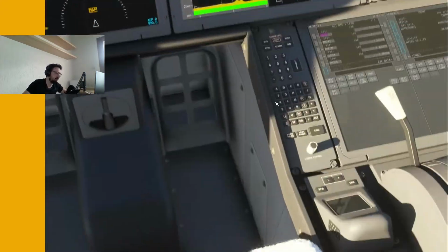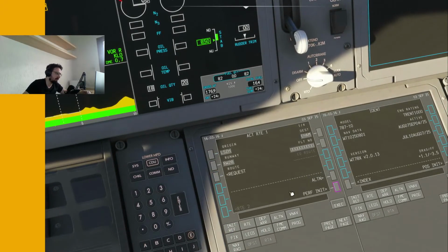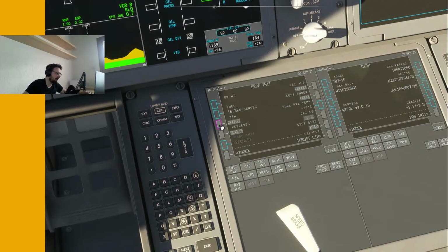We have to set up a little bit of performance stuff. Init ref, route is done, perf init. Okay, can we import the zero fuel weight automatically? Yes, we can. Cruise altitude 380. Can I import like this? Yes. Okay, screenshot from the APU. Cost index 108. Wow. I expect a lot of headwind, probably.